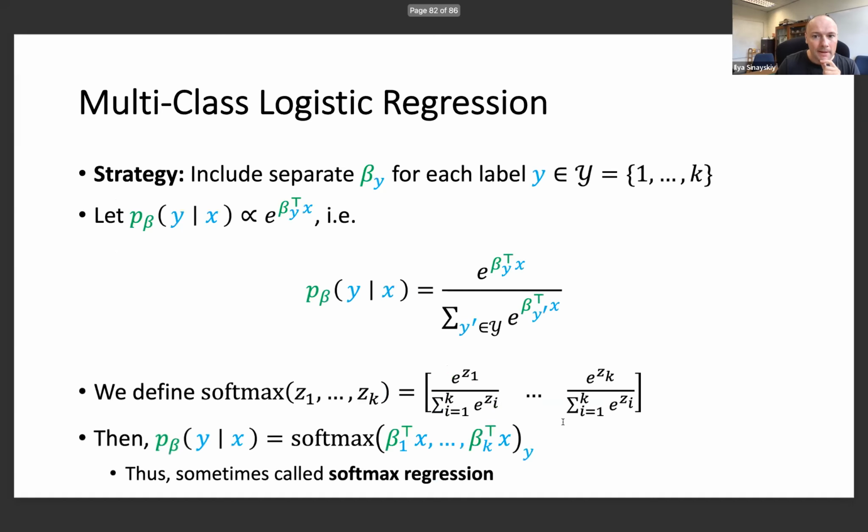And how do you do it? You do it like this. Because we've seen that the logistic regression function, the sigmoid function, works very well. So for multi-class classification, we're going to have not one set of betas, but multiple sets of betas. For every class, there will be its own set of betas.